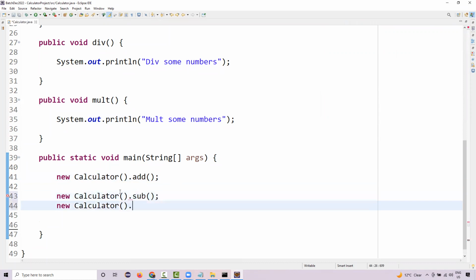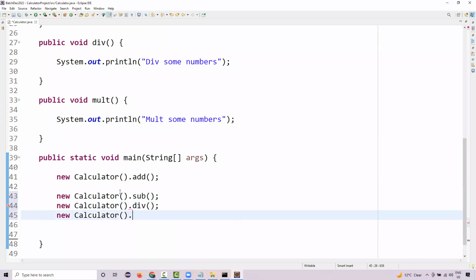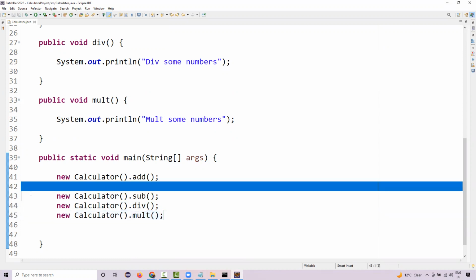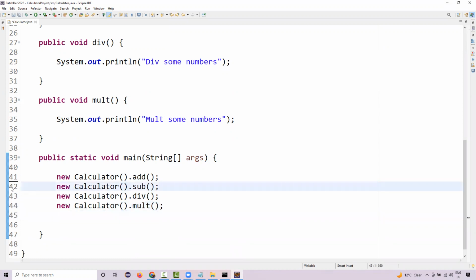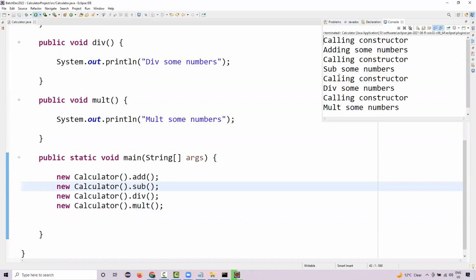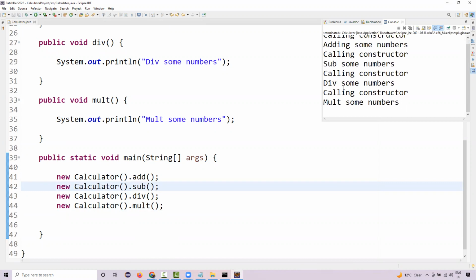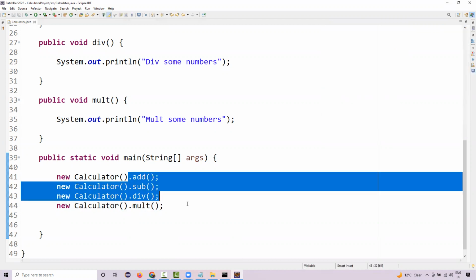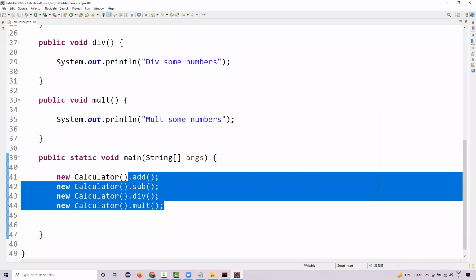It calls the constructor again. New calculator is also using the space again, I mean memory. Absolutely. New calculator here is an anonymous object, so we can use it only once. See what is happening over here. If I run this, you can see objects are created 4 times. Calling constructors called 4 times. So if I have to call 100 methods from a class, I'm going to create 100 different objects, which is not feasible, right?